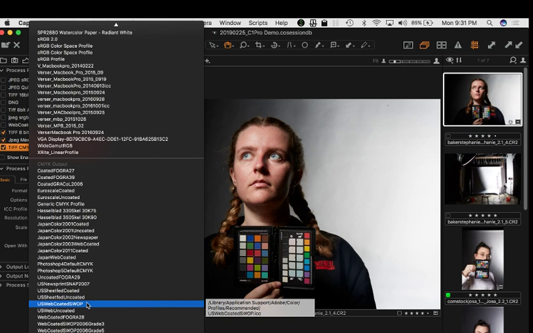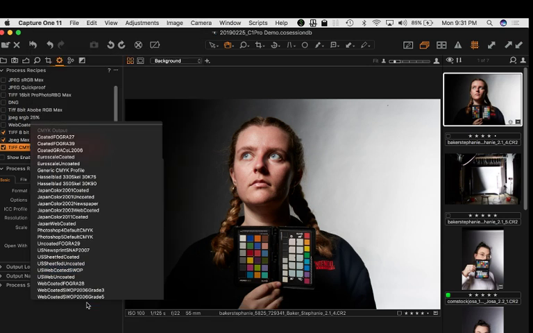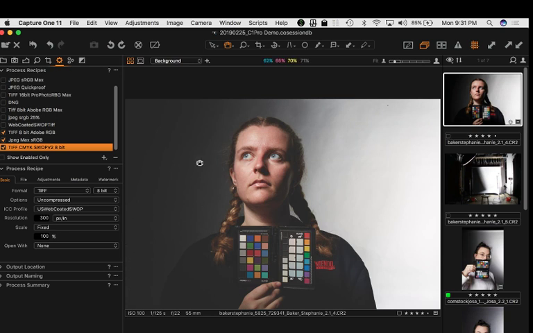I would probably rename that web-coded just so that I knew what that part was. You can see how pale this guy's actually gotten right now. Again, the reason this is showing me this right now is because the recipe that I have selected has this in it. It's using this profile.